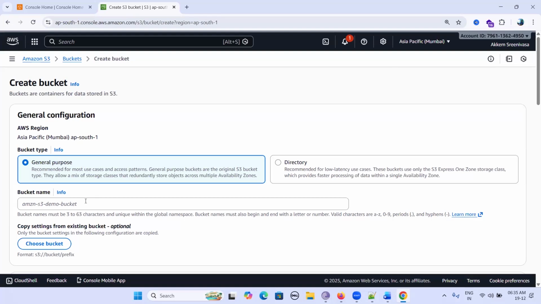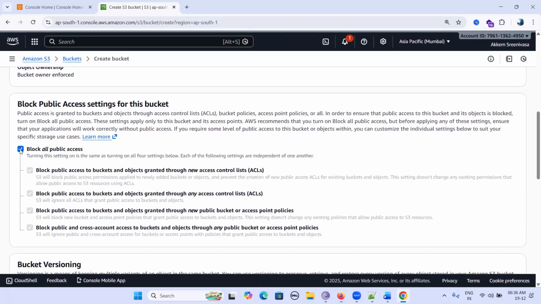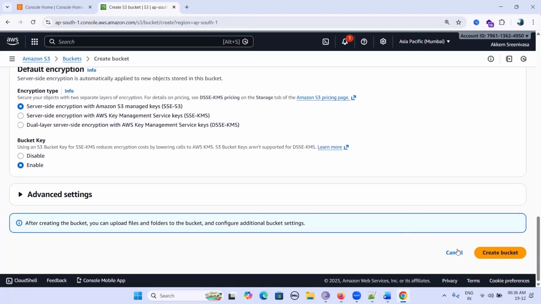So here I am giving the bucket name, let's say Sreenivas-live-hands-on-demo, or Sreenivas-AWS-DE-live-hands-on-demo bucket name. Then here I'm checking public access. Then I'm clicking I acknowledge. Then I am creating the bucket.